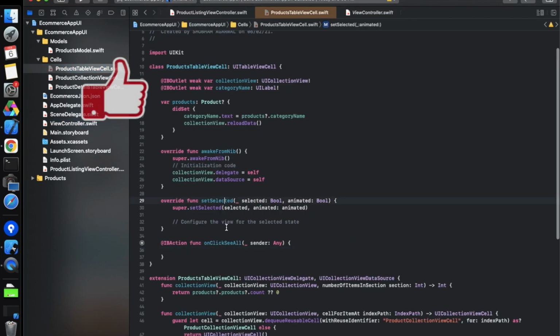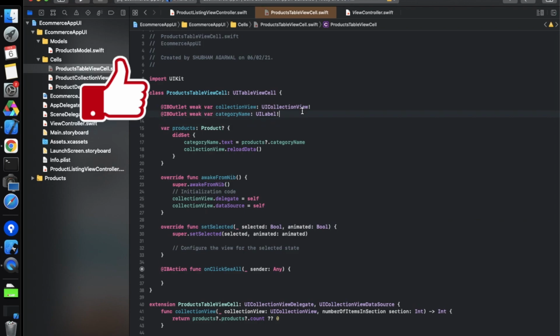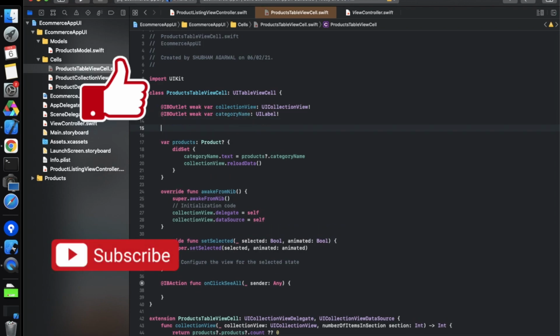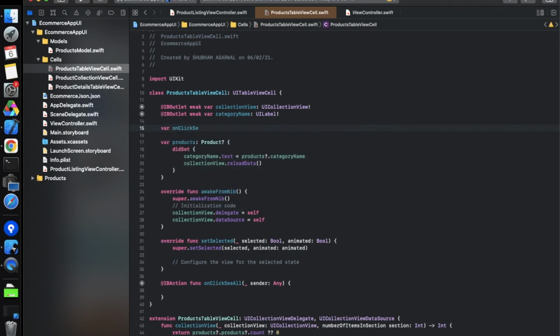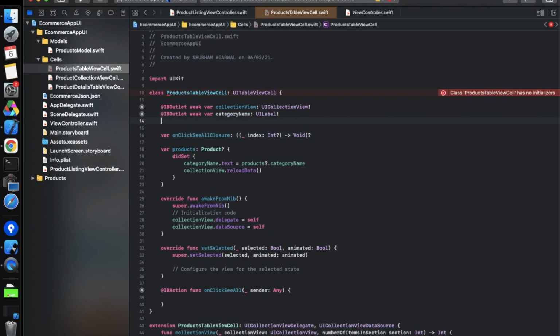Now move on to the table view cell, and let's create one closure so that we can transfer the control. You can also use delegates to transfer the controls. So simply we will name it on click see all closure, something like this. And in this closure we will pass the index path, that is, which see all is clicked. So for that we have to define this closure, something like this. And in this we have to define an index, integer, it should be optional, and it should return void. And we have to take one more property, so that we know which index is clicked. So simply we have to use index path over here, it's of integer type, and it should be optional.